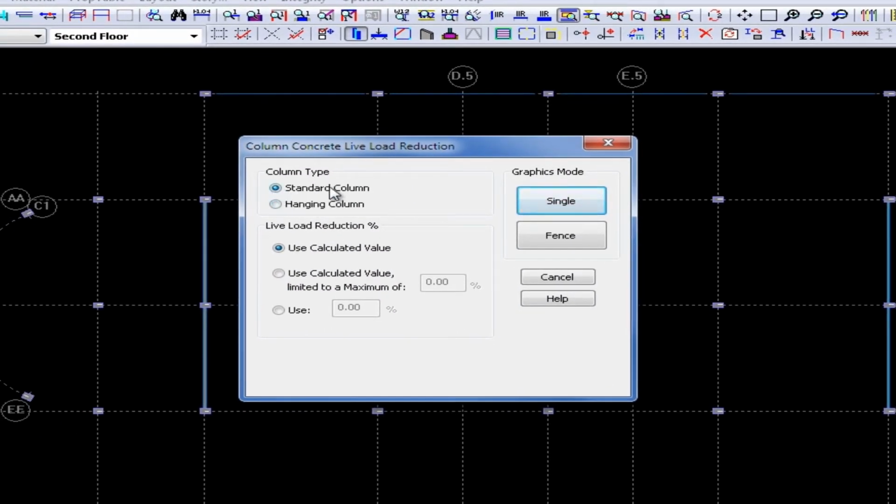We're going to be assigning these to standard base supported columns, and we will instruct the program to use the calculated value, but we're going to limit it to a maximum of 20%. Now please note that this is a limit for the maximum percent reduction, so by entering 20% here, it means that the live load will be multiplied by 0.8.